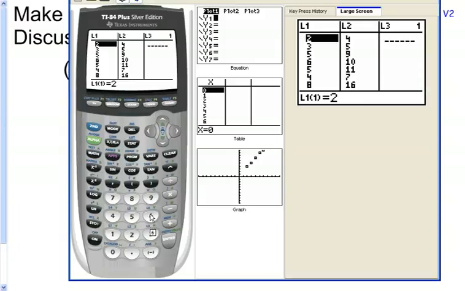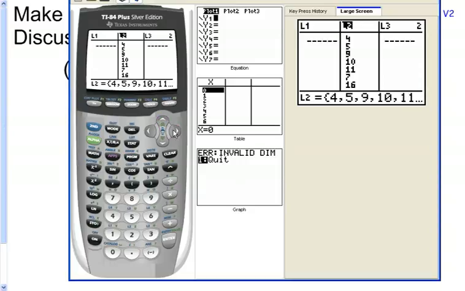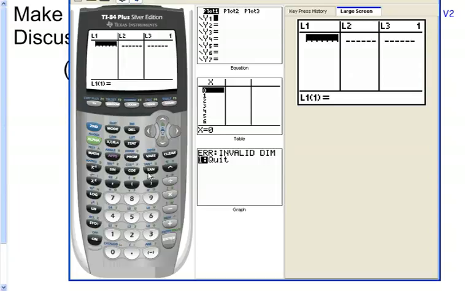So a good, quick way to delete your data in your calculator is to arrow to the top, to the label at the top. In my case, it's L1. Then just hit the clear key and hit enter, and that will clear out all my data points in that column quickly. Okay, so I'm going to go over to L2 and clear that column out. And now I'm all set to enter my data points.